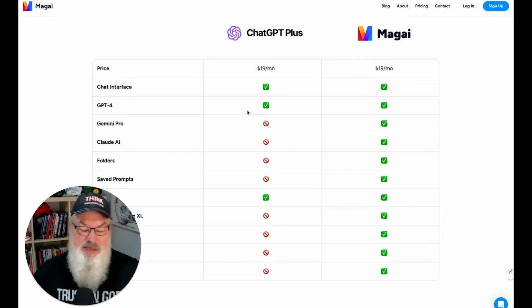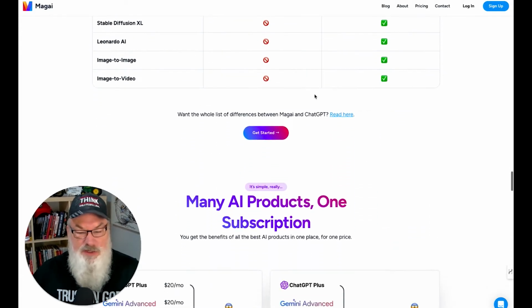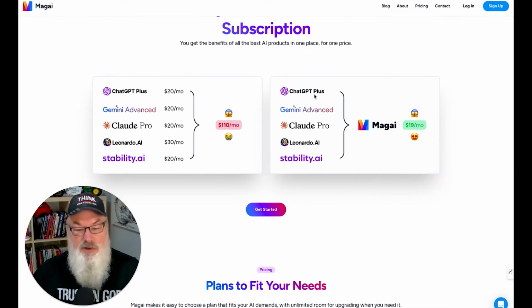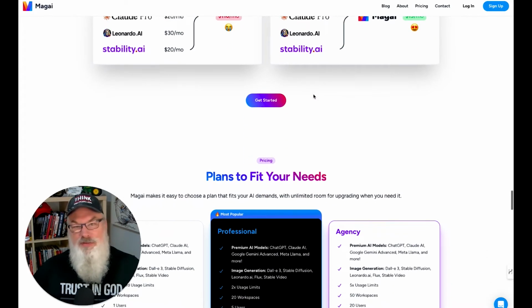So Magai starts at $19 a month, and with that, they compare to ChatGPT Plus, but you get obviously additional models, you get the saved prompts, image to image, image to video, and lots of additional things that they try to explain how you can save a lot of money, and you can. You're going to save a lot of money. Now, there is a limit with any of these AI aggregator models, and that there's always a limit on usage, but you can always upgrade as well.